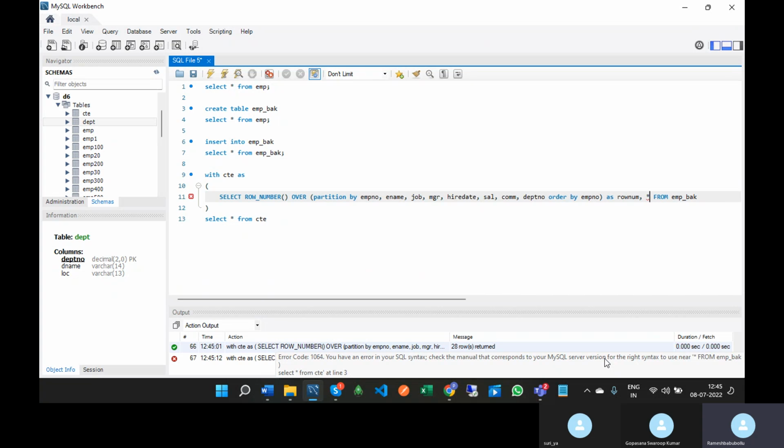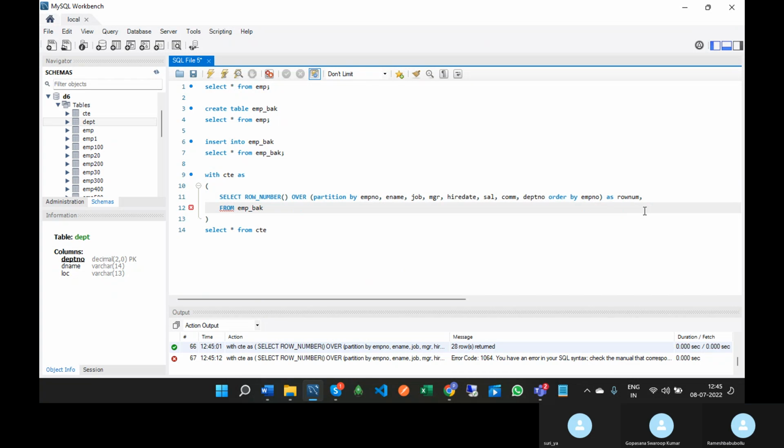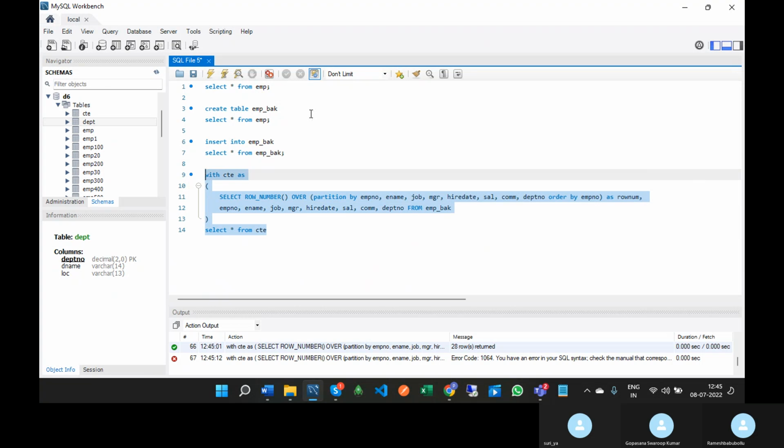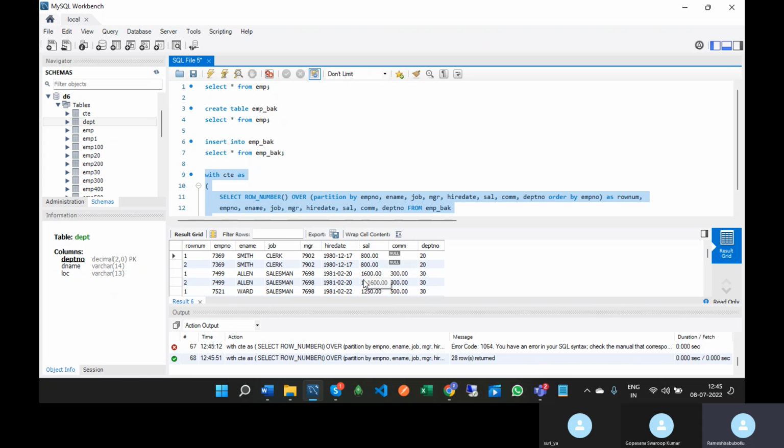What is this error? See this. Here it is finding the duplicate records. Here, see this, by using this partition. So I'm going to partition the records based on all the columns.